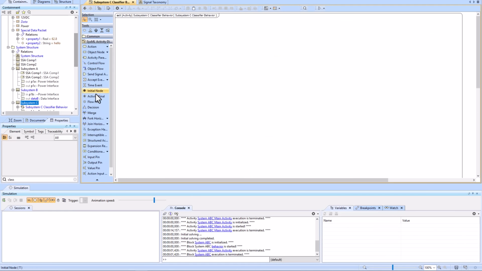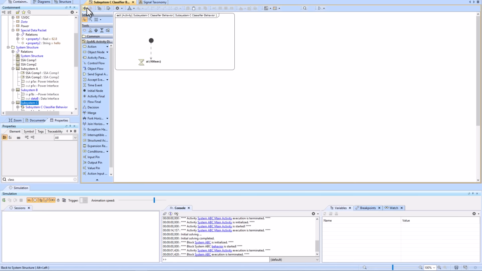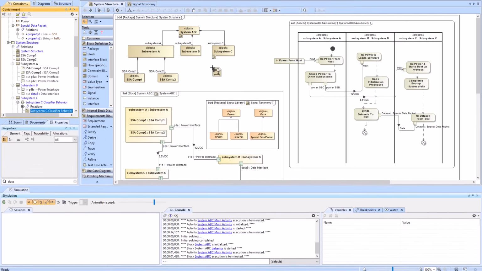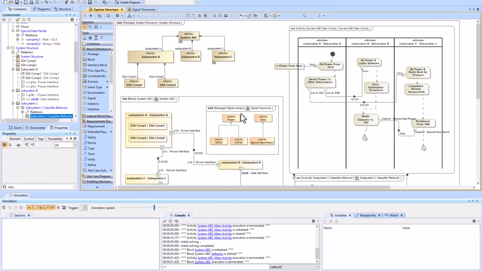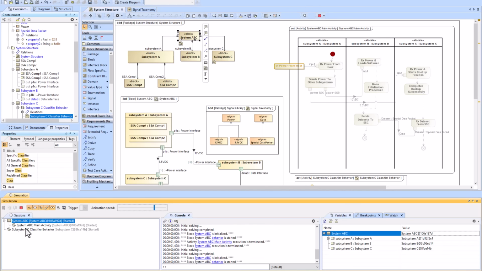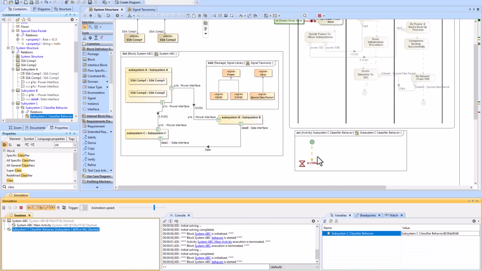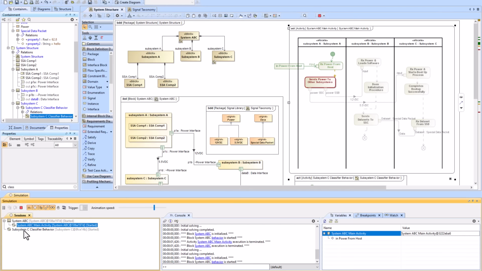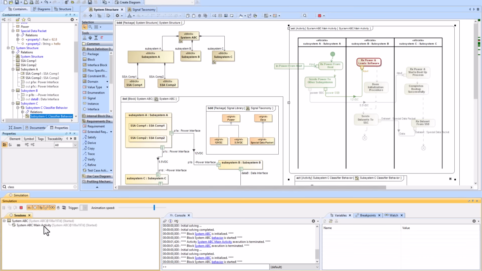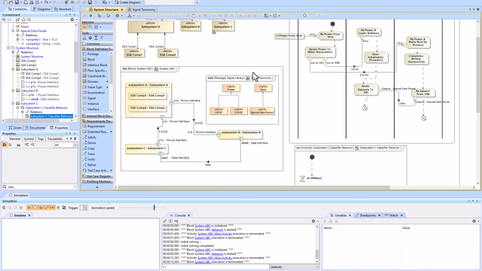And this is going to help show in simulation how activities can be run in parallel. You'll see when we run simulation that system ABC main activity is simulated as well as the subsystem C classifier behavior activity. These activities can communicate with one another if modeled correctly.